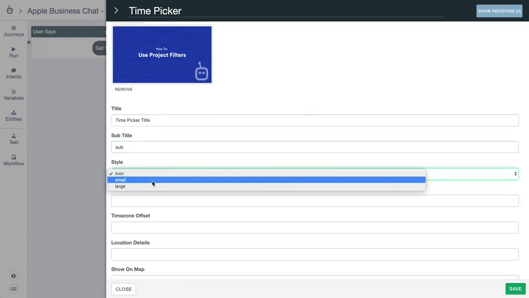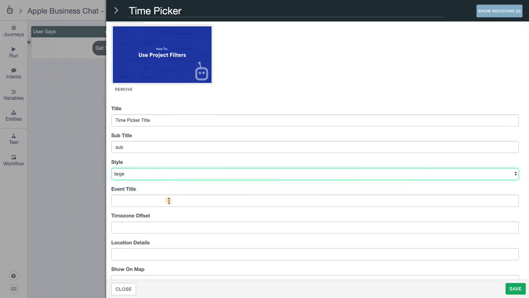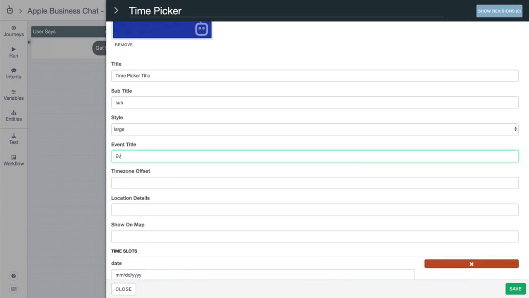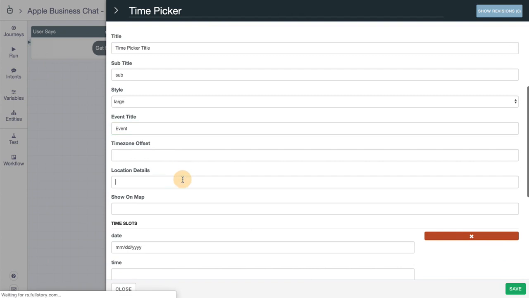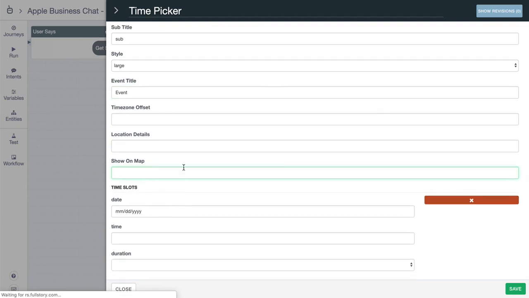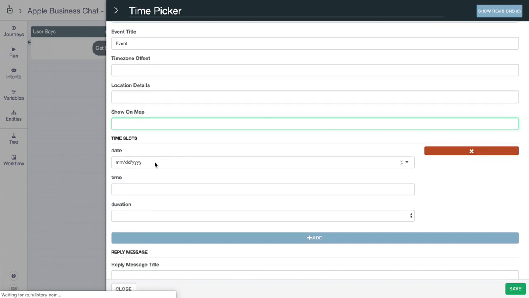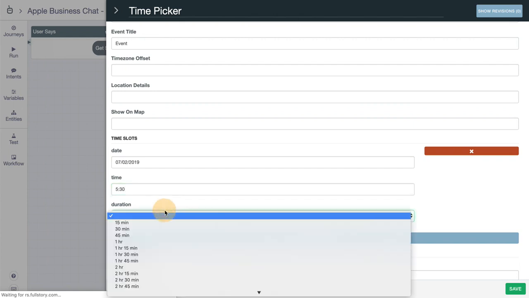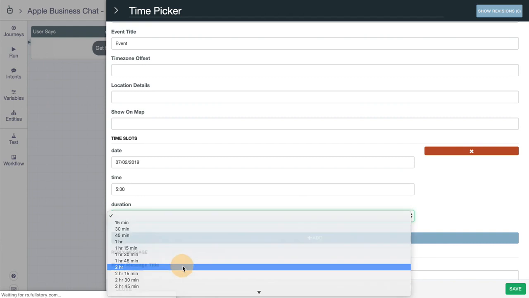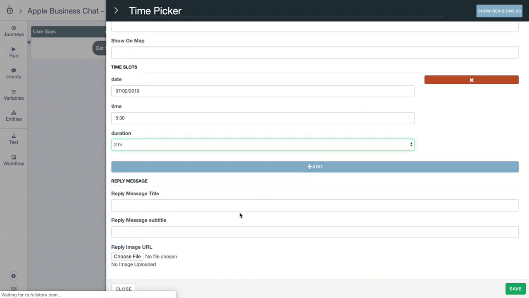You can have it be an icon, small, or large. You'll see how that works in a second. An event title, we'll just call it event. Location details, show on map. It can get quite comprehensive here. And then you have time slots, which I'll add something along the lines of today's date, like so, there we go. We have time as well, so I'll do 5:30. Duration, we have duration intervals here. And then you can add as many time slots as you want as well.